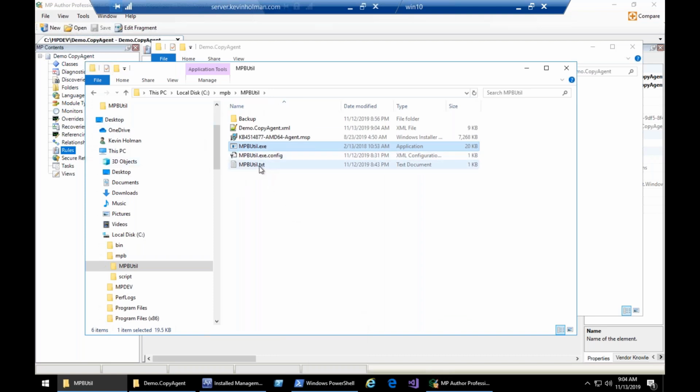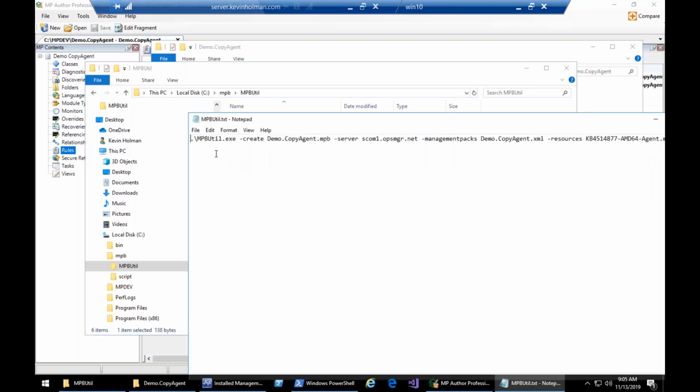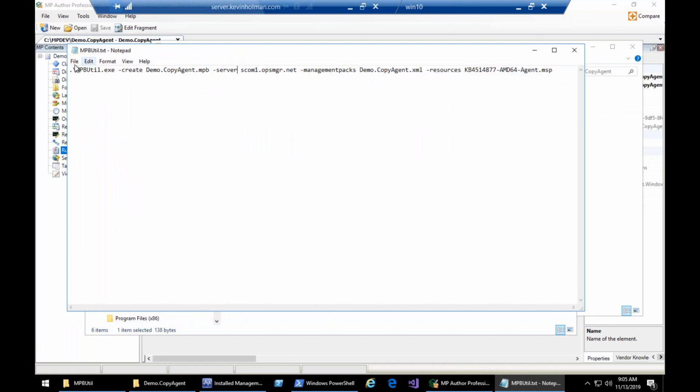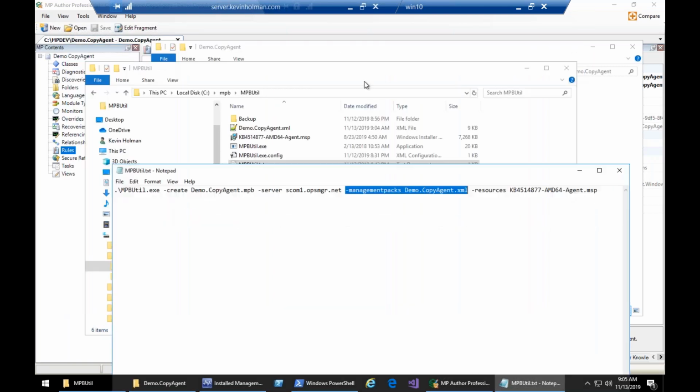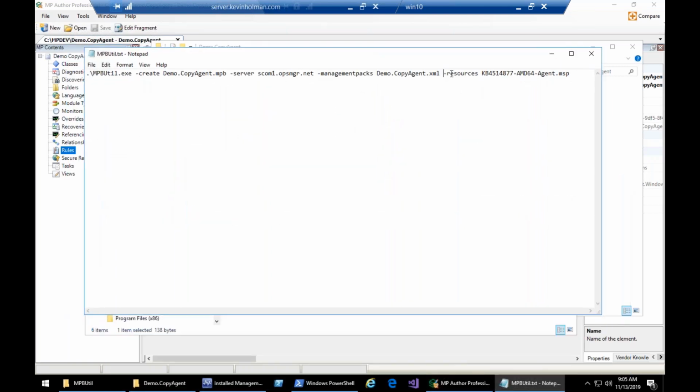Okay, and so then the next thing I'm gonna do is I've got my command line, so I'm just gonna copy this, but if you wanna see it, I'm basically just gonna call MPB util and tell it the name of my MPB that I want, the server or the Management Pack folder to go get your reference Management Packs, the XML file that you have, and hopefully I named it correctly. Yep, copy agent, and then any resources you want to embed in it.